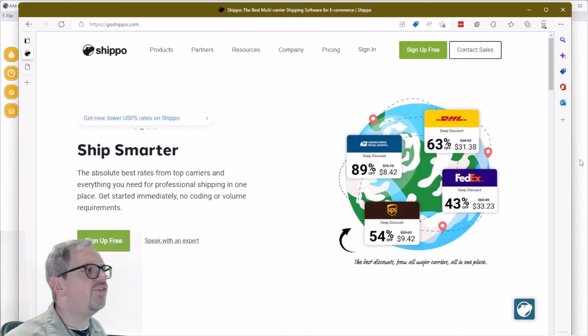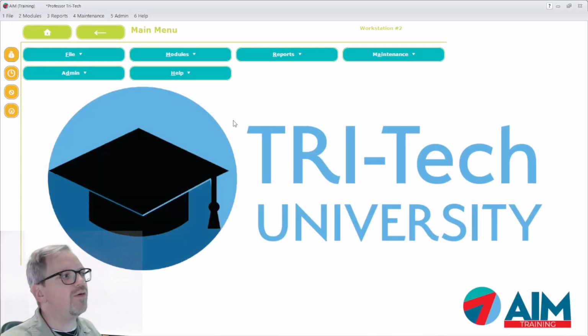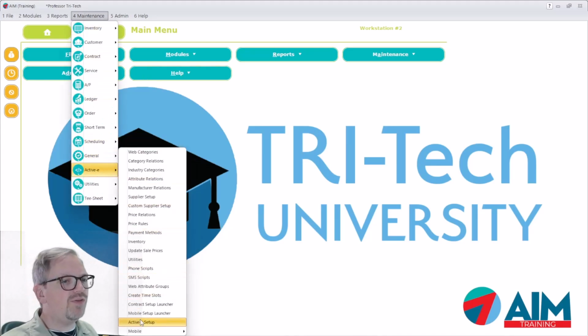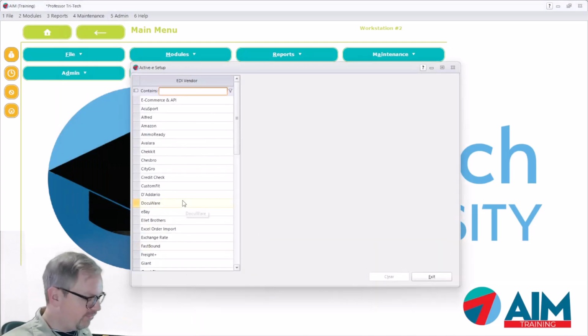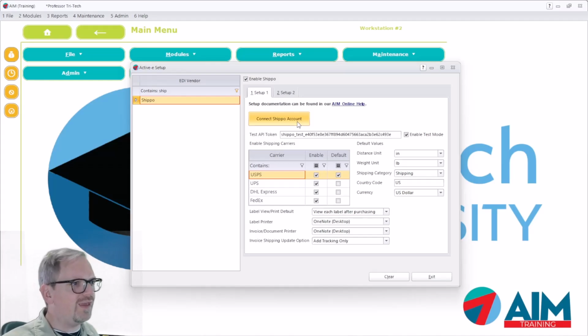But when it comes to setup within AIM, that's going to be, of course, what I will be focusing on today. So once you are signed up for that ActiveE Shippo integration, you will enable that by going to, as always, the ActiveE setup menu here within maintenance. Go ahead and drill down to the Shippo option here in the vendor listing, where you will then be able to check mark the Enable Shippo option. You're going to want to click this Connect Shippo Account button, and that will take you out to the Shippo login page, where it will basically go through a brief series of questions just to make sure everything gets integrated, and then it will come over here and display that your account is connected.